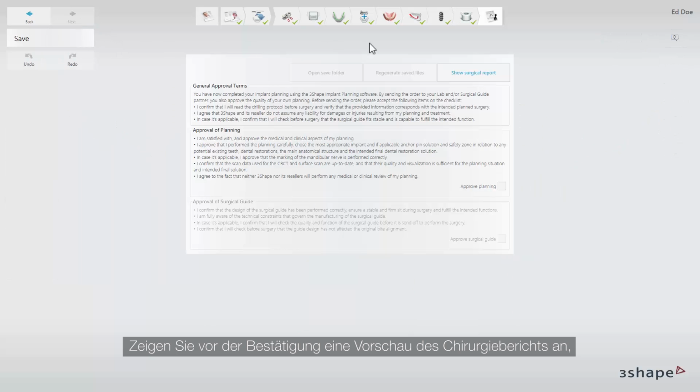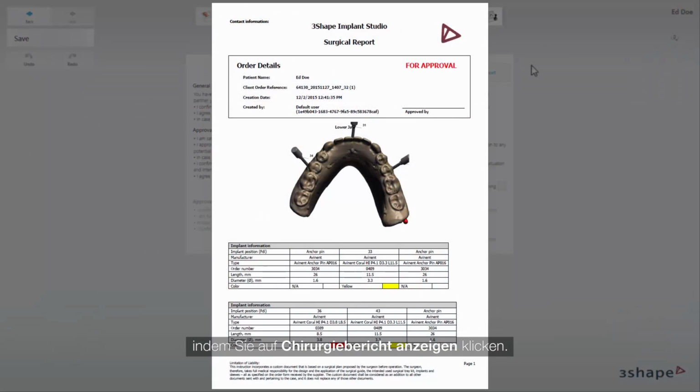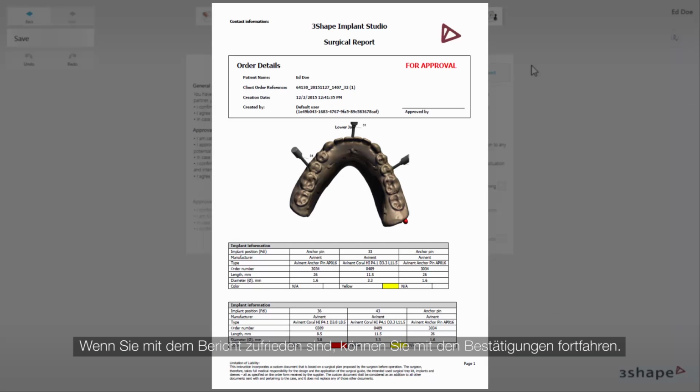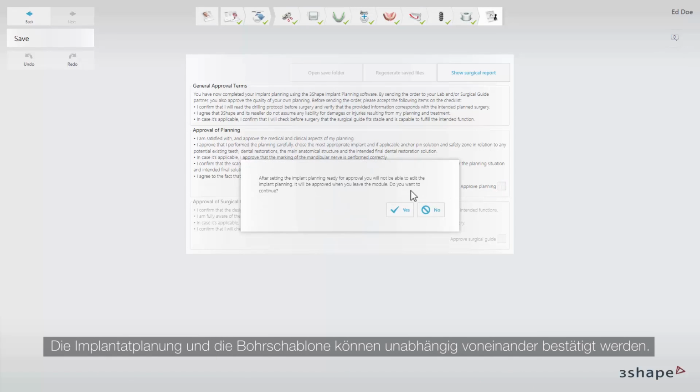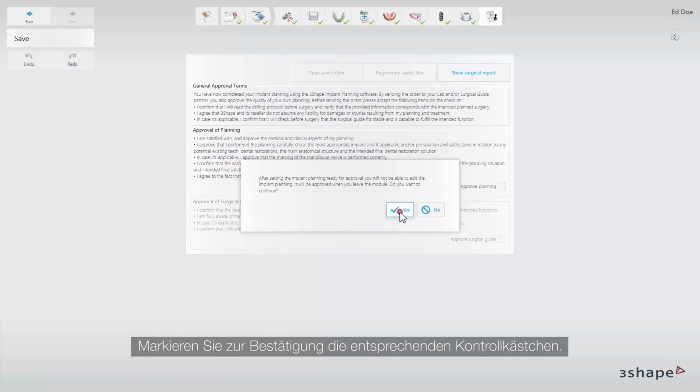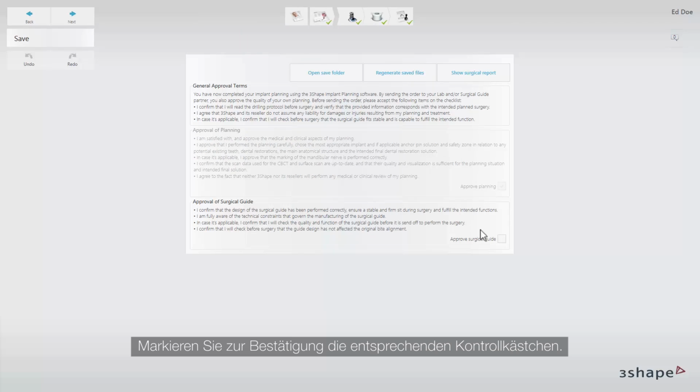Preview the surgical report before approval by clicking the Show Surgical Report button. If you are satisfied with it, you can proceed to the approvals. You can approve the implant planning and surgical guide individually. Click the corresponding checkboxes for approval.